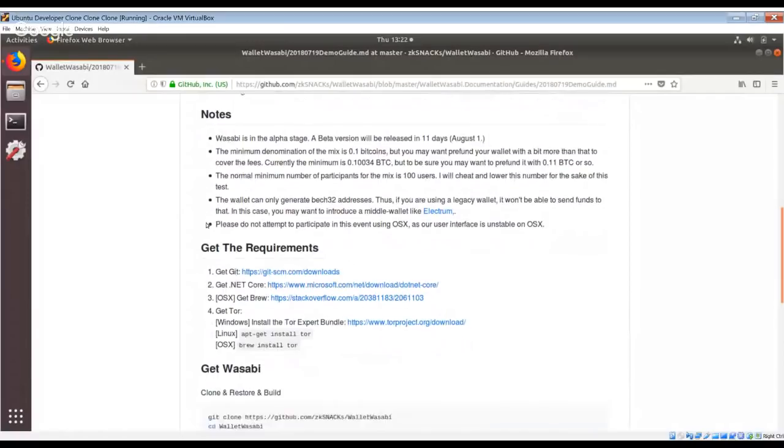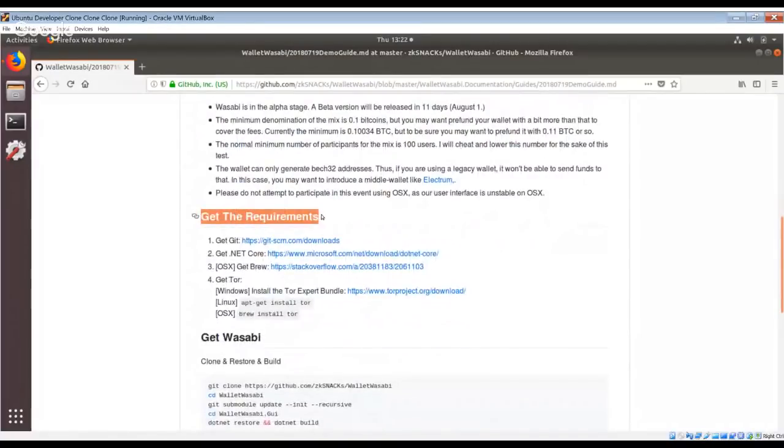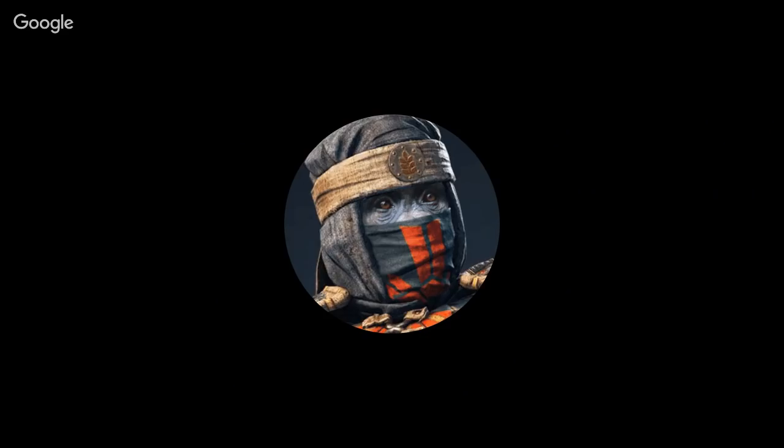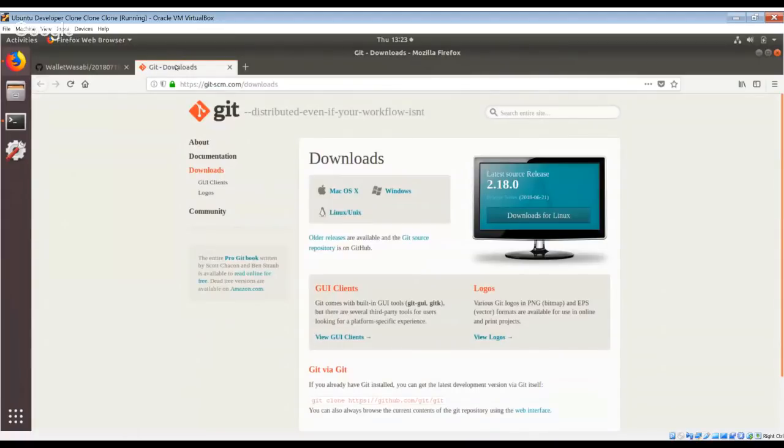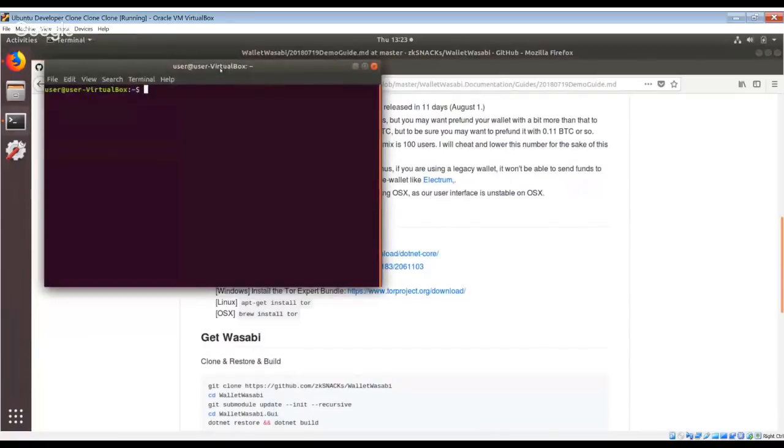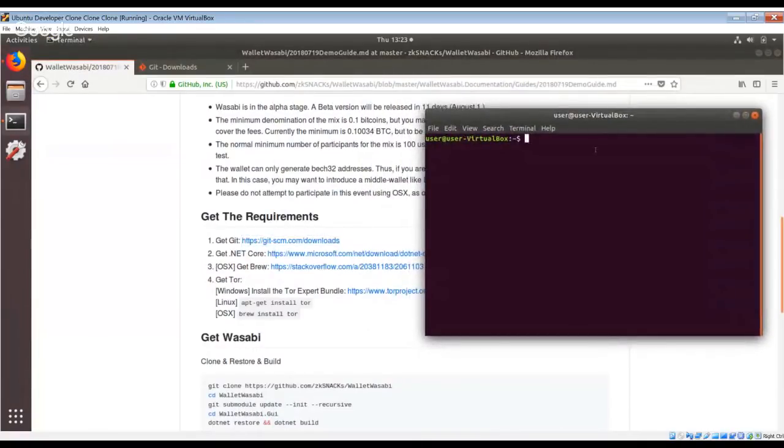All right. So let's go through the requirements first. The first thing is Git. Do you know what's Git, Shinobi? Yeah, version control software for developers to keep track of repos and changes. Yeah, so this is going to help us to download our wallet from GitHub. I already have Git.